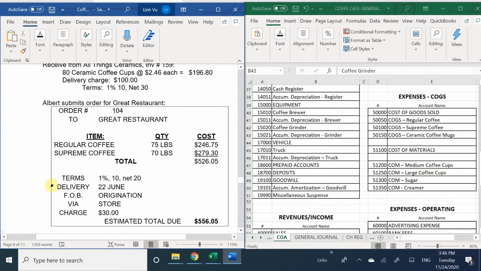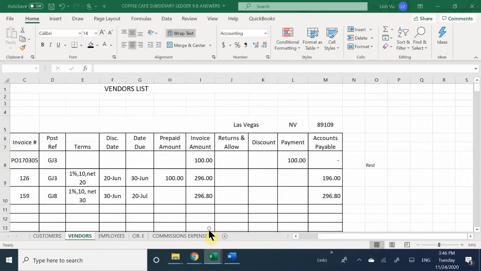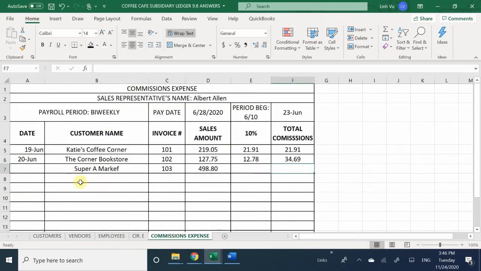So this is just an order that he's putting in. Okay. So we are just going to go ahead and add it to our subsidiary ledger under the commission expense. Good. So commissions. Here we are. Yep. And so we're only going to put the customer name, which is Great Restaurant.